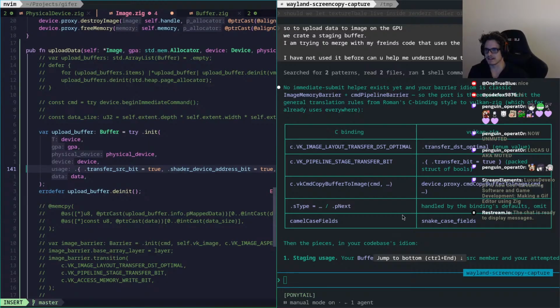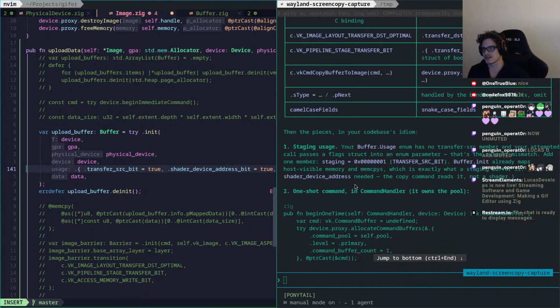Okay. Maybe I'll just read what it says. Then piece it in your code base idiom. Staging usage. Your buffer usage enum has no transfer source. Well, there is a transfer source bit. I don't know what it's on about. You're attempting to call passes a flag struct into an enum parameter. That's the current mismatch. Add one member, staging, as transfer.